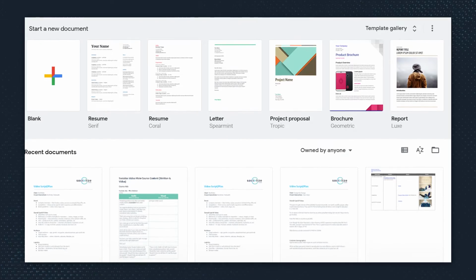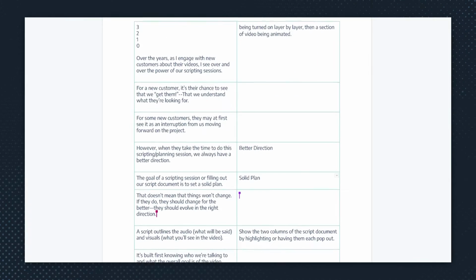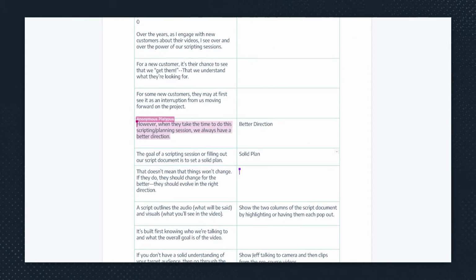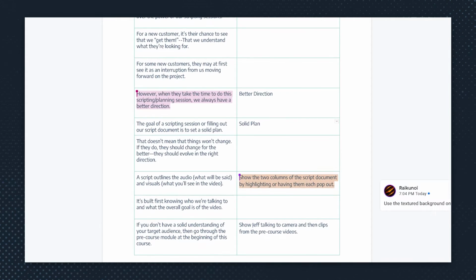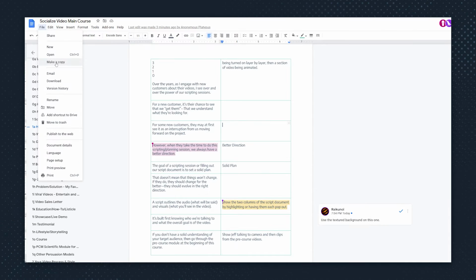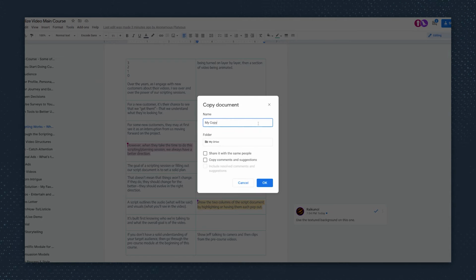So the first thing I want to explain is that this script document is based on Google Drive. You can get a PDF if you'd like, but Google Drive is more powerful because then you can collaborate with your team. Again, the goal of this scripting template is to not only outline your ideas in a clear way, but then clearly communicate with your team so that everyone's empowered to execute correctly.